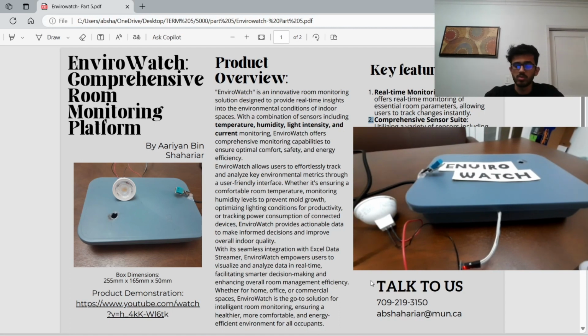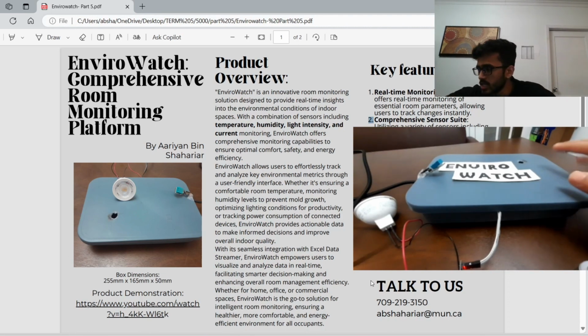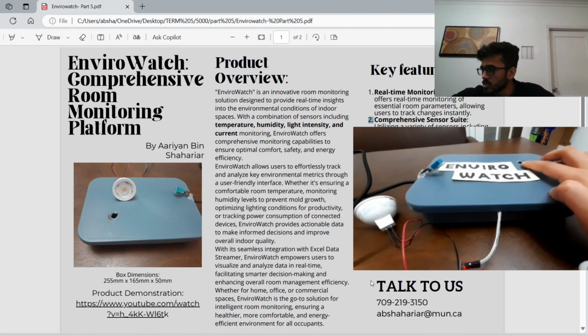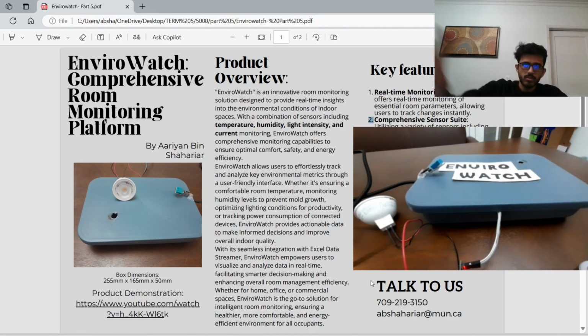My light intensity will be measured by a light dependent resistor, which is directly underneath this hole right here in my product. And for my current measurement, the use of the current sensor here is to measure or track the power consumption of any connected device, any device you want to connect. This allows EnviroWatch to provide actionable data to make more informed decisions and improve overall room indoor quality.